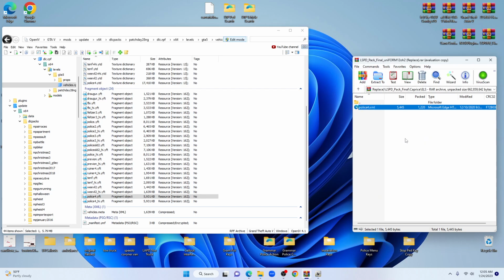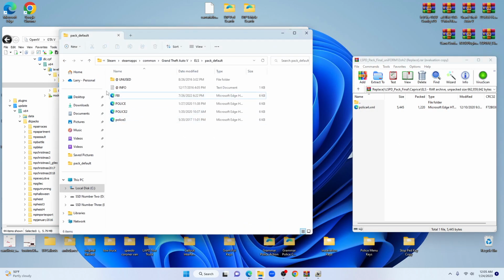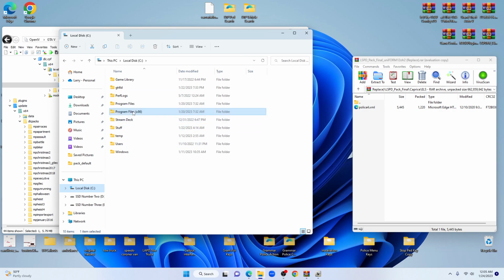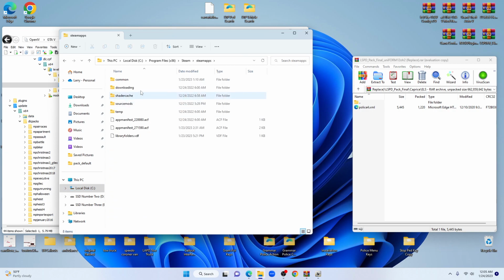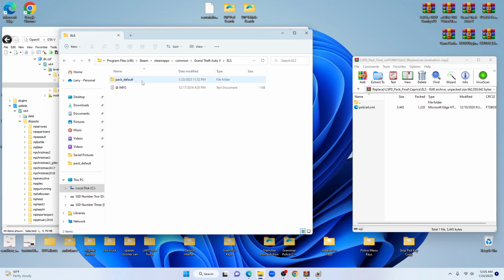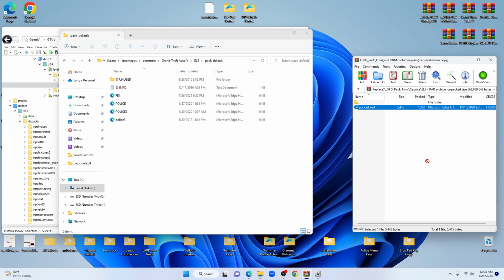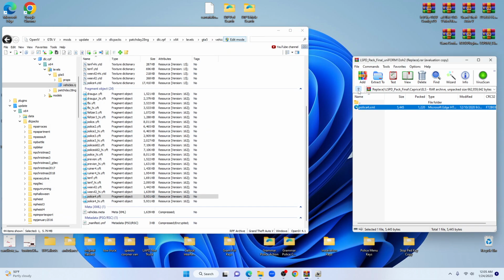Police 4. Open our main game directory. It's going to be Program Files, Steam, steamapps, common, Grand Theft Auto 5, ELS, pack default, and go Police 4. Okay, so we've got 1, 2, 3, 4 vehicles for the city. Now let's go ahead and put our skin. We have the vehicle, looks pretty nice. Let's go ahead and grab the skin.